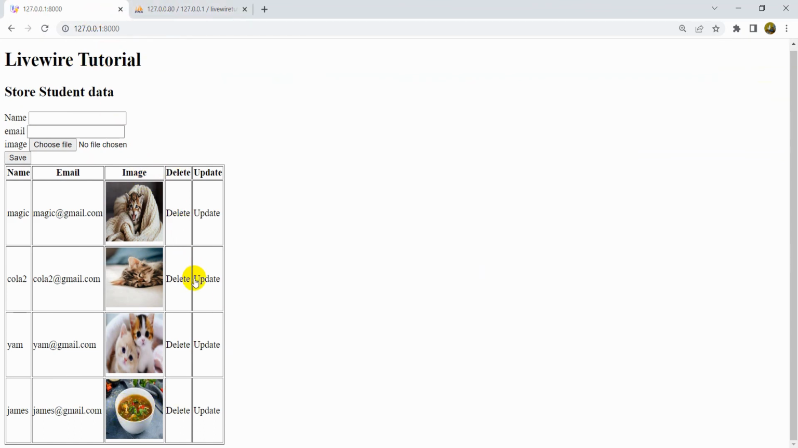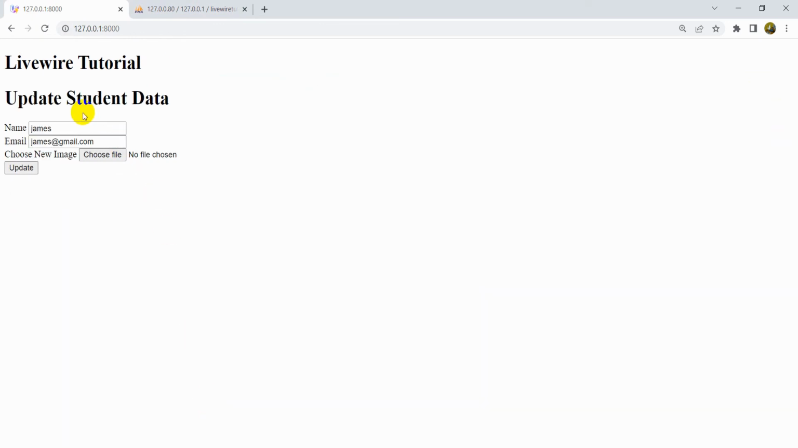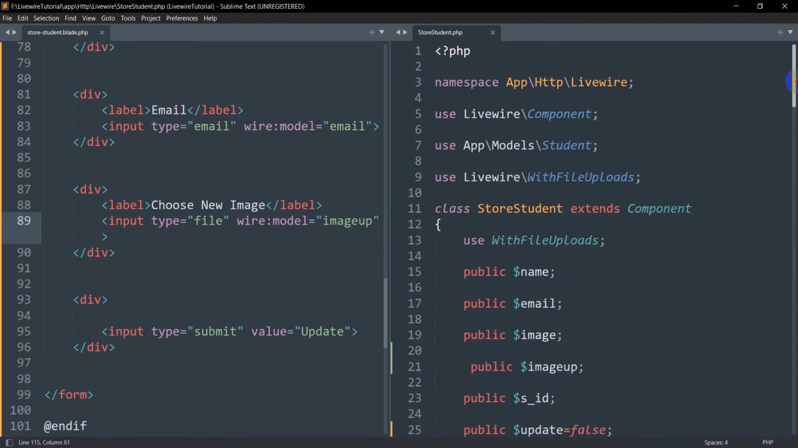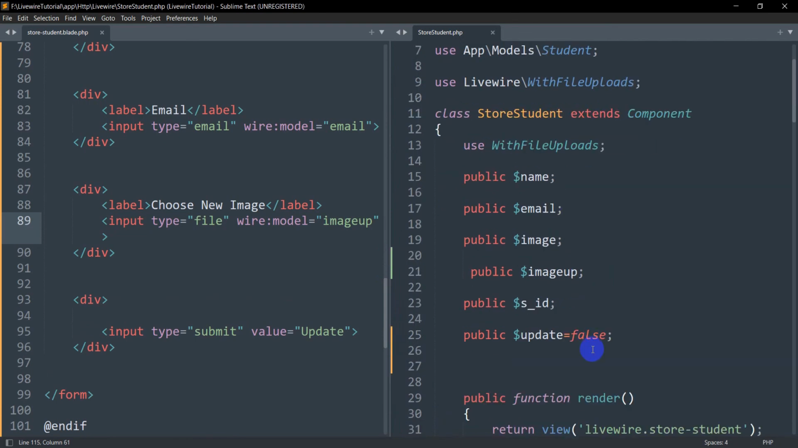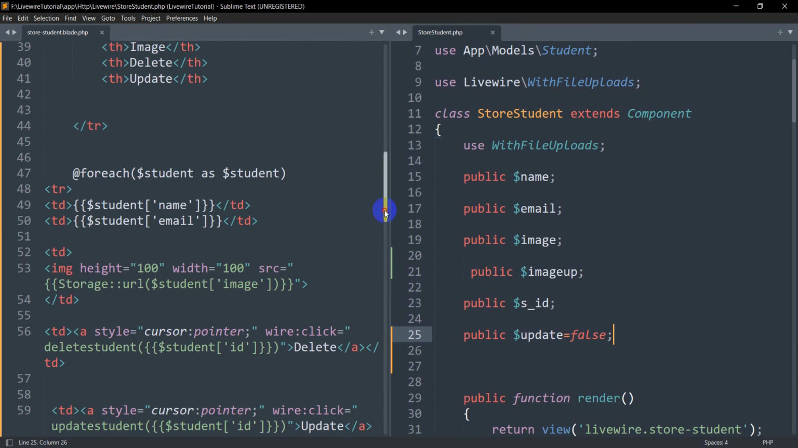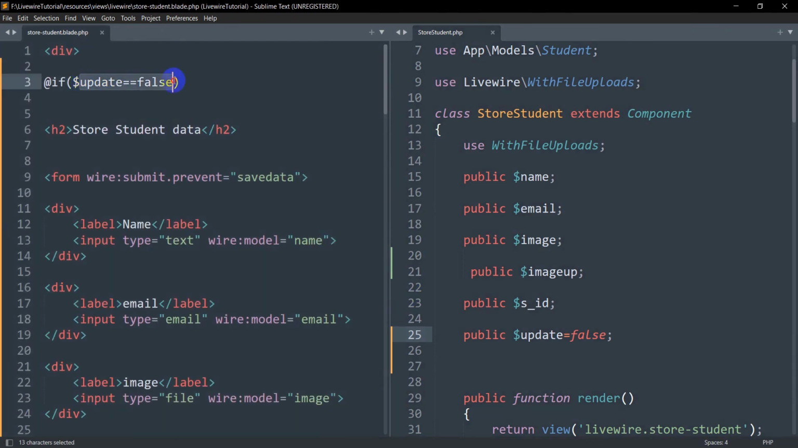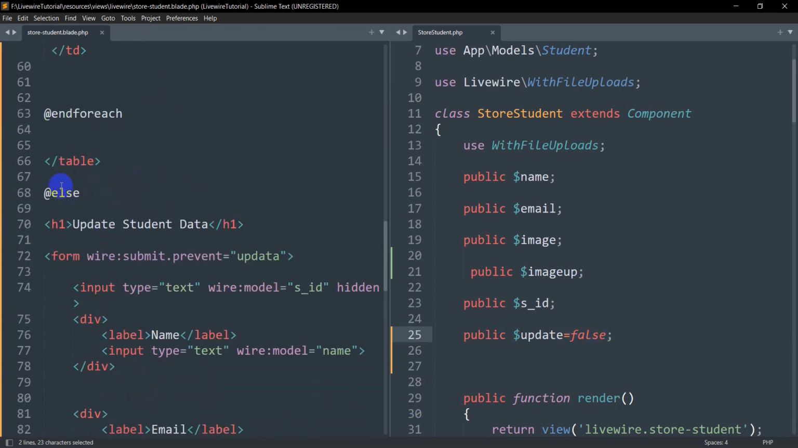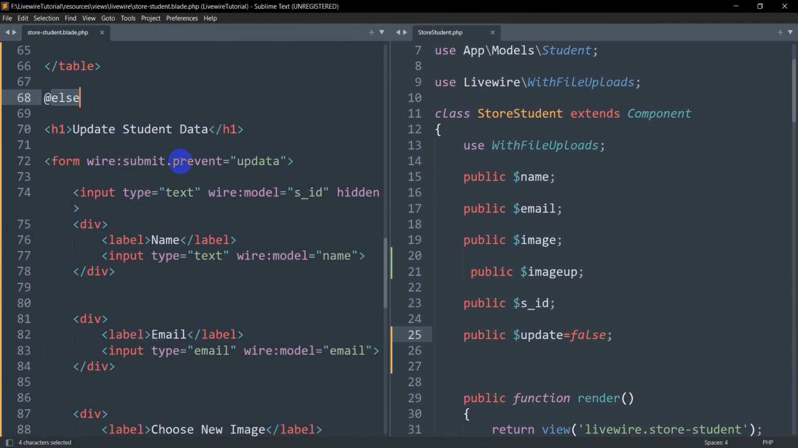But right now, one more thing that we should do is that once we update the data, it should automatically take us to the table, at the first page. For that, here you can see that at the beginning we mention update equal to false, and if update equal to false, we'll show this input field, store student data, and the table. And if update is true, then we'll come to this else condition, where we'll show the update student field.